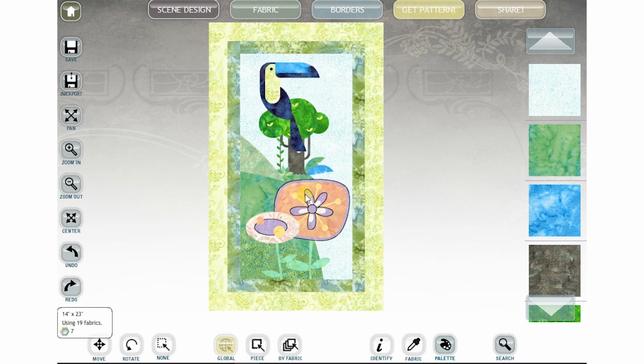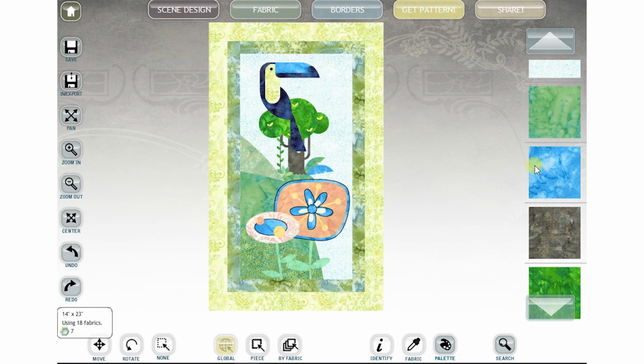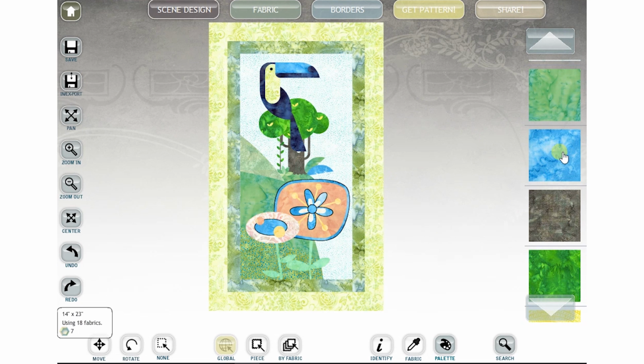So if I select all of this fabric here and I want to change it to, let's say, the same blue that's in the toucan up here, I can click it. And now you can see my number of fabrics has gone down to 18. Same with these green stems and leaves.